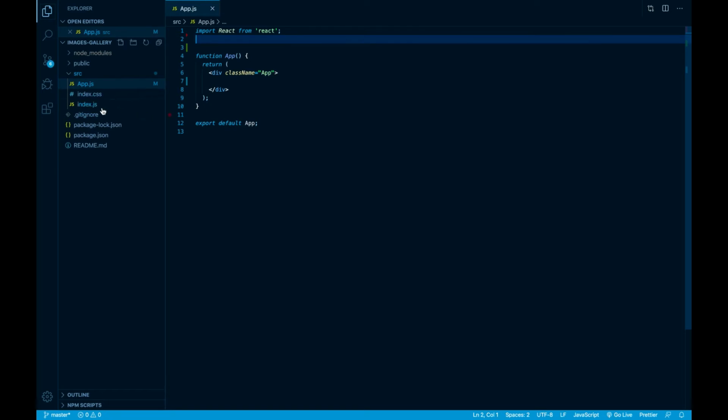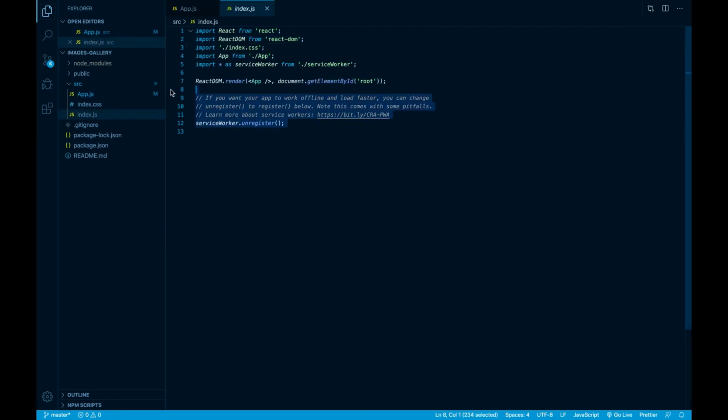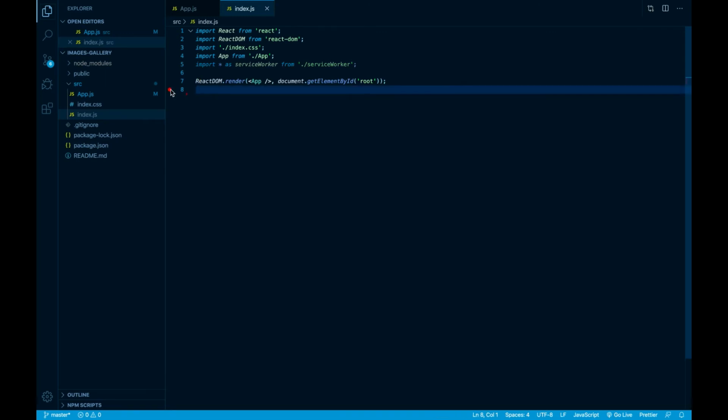I'm gonna remove the import from the index. We need to remove the register or the unregister function that comes from the service worker, and here I'm gonna delete it as well, the importing stuff, and that's it. I think we are ready to jump over and get it started.